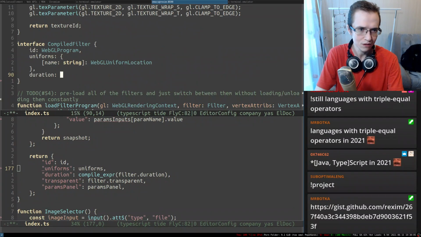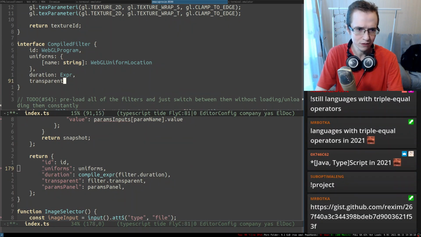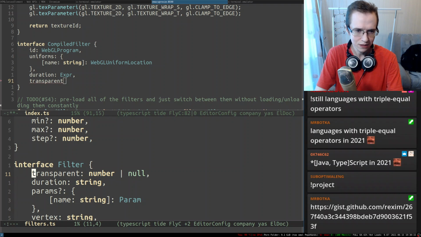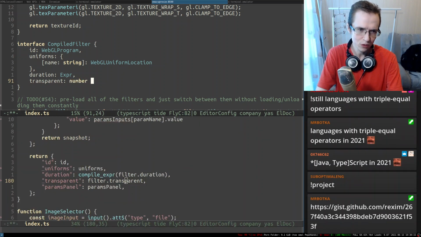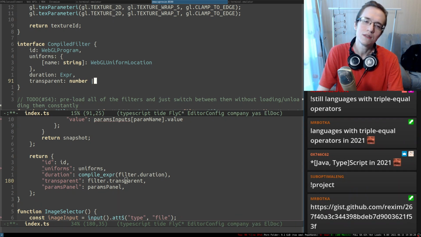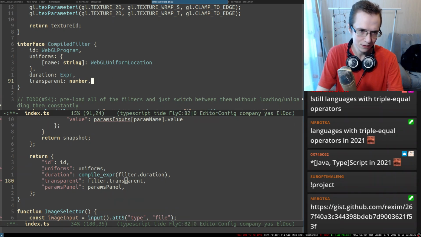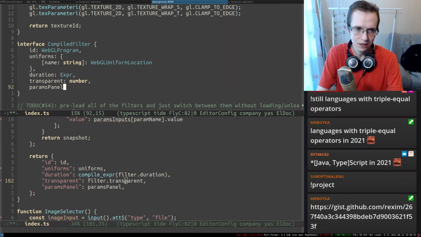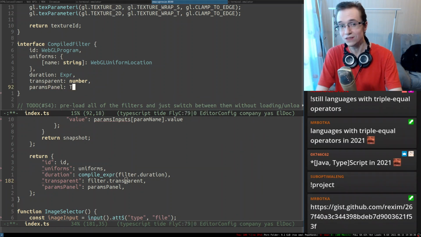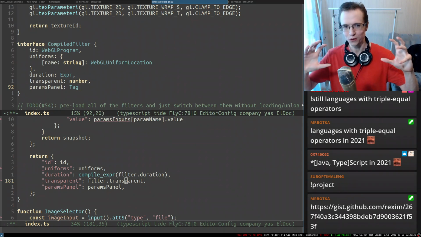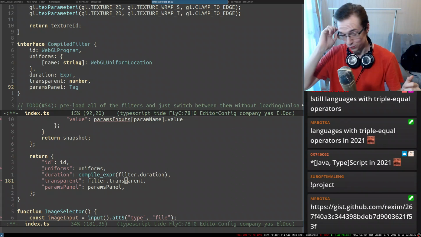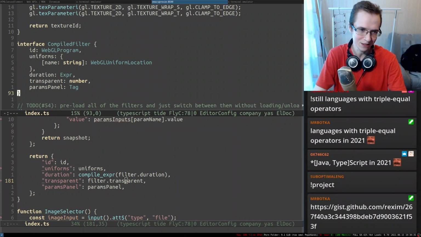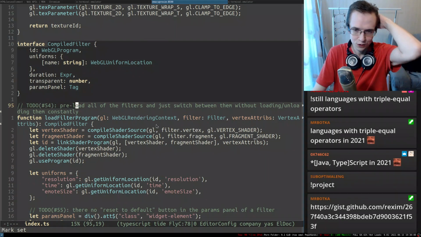Okay, so it's going to be index.ts, and it's going to be an expression. Then transparent, it depends on what type it is. I think it's a number, right? So it has to be number, or it could be also null, I think. Yeah, it could be. Well, let's keep it as a number. And then we also have Params Panel, and Params Panel is the tag. Okay, that's pretty cool. I like how in this central program we are reusing all of the types that we defined before. That's actually pretty cool. I really like that. Okay, here is the definition of a compiled filter.